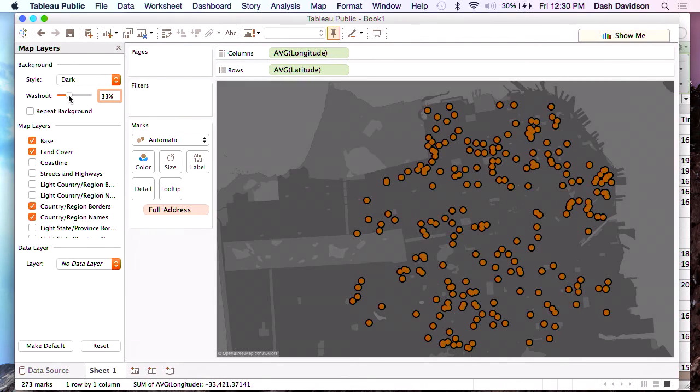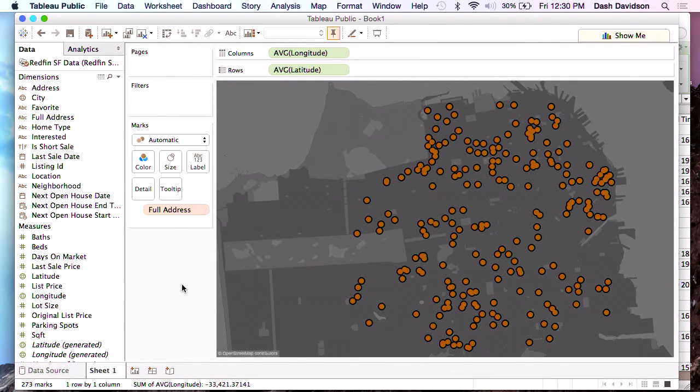Okay, that might be a bit easier to see. Cool. So there's our map of San Francisco. And now that we have this map built, we can begin to layer information on top of the map. So this is the real value of Tableau.